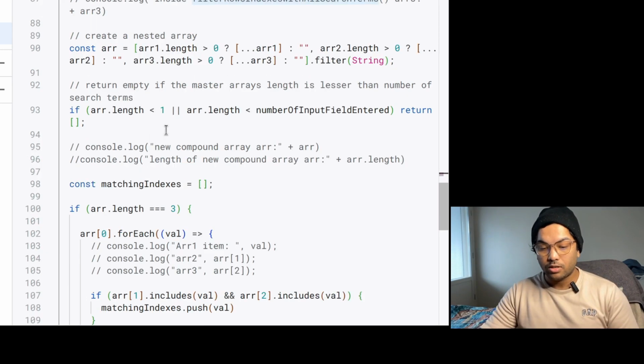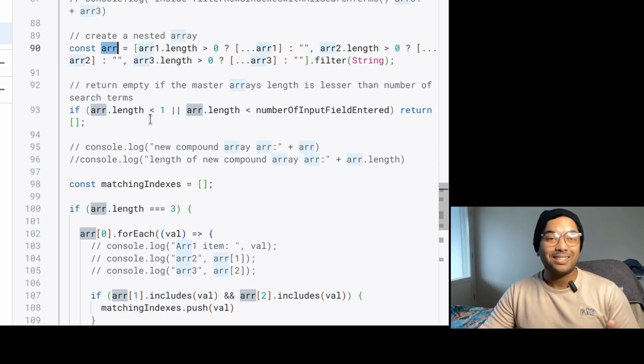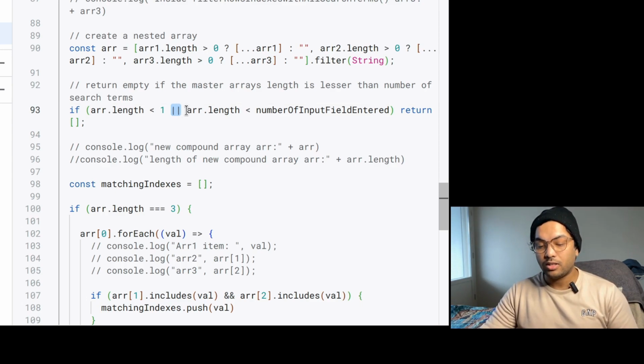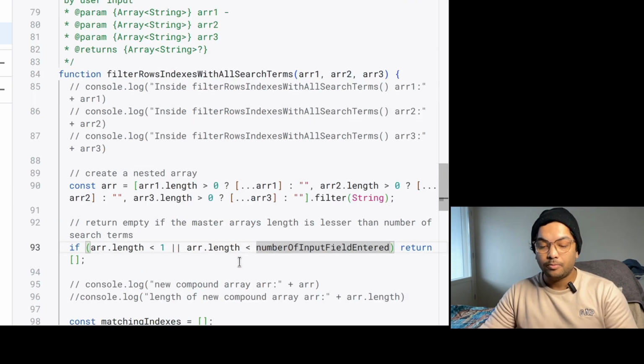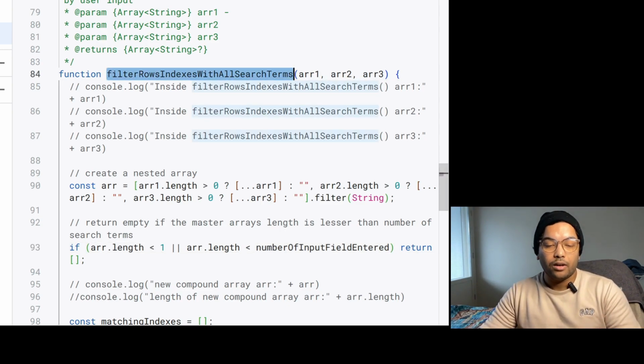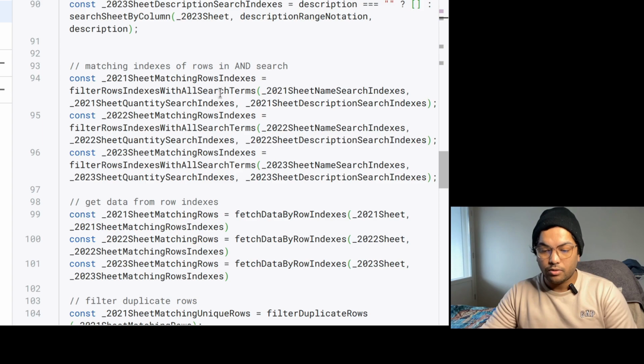And the change I made was in here, when we were checking if this combination array length is less than 1, we're also adding an OR block, and then we're adding the condition that if the array's length is less than that of the number of input fields entered, then we will return, which means that in this function call, all the search terms provided by the users were not in that spreadsheet, because this function is called by each spreadsheet in our AND search function, this one.